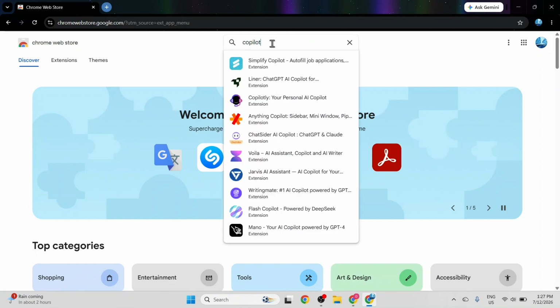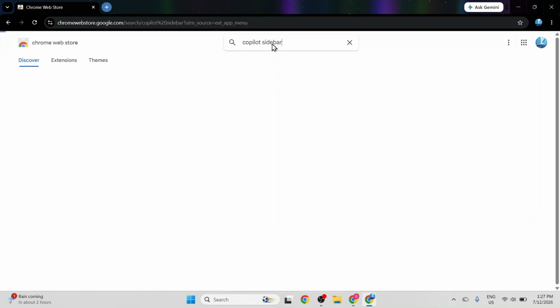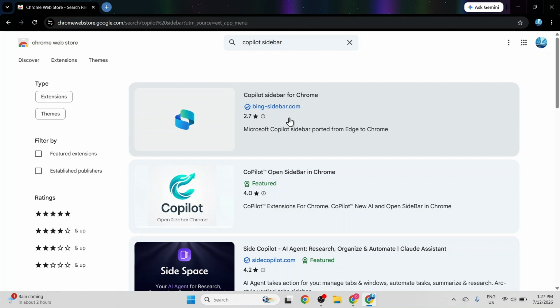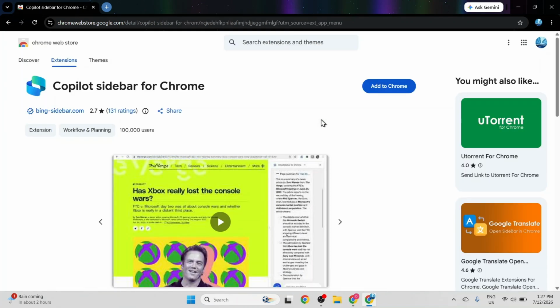Once the page loads, I navigate over to the search box at the top left that says Search Extensions and Themes and click inside it. I type in Copilot Sidebar and press Enter. The search results will show up, and the first option is Copilot Sidebar for Chrome from bing-sidebar.com. I click on that extension card to open its detail page.